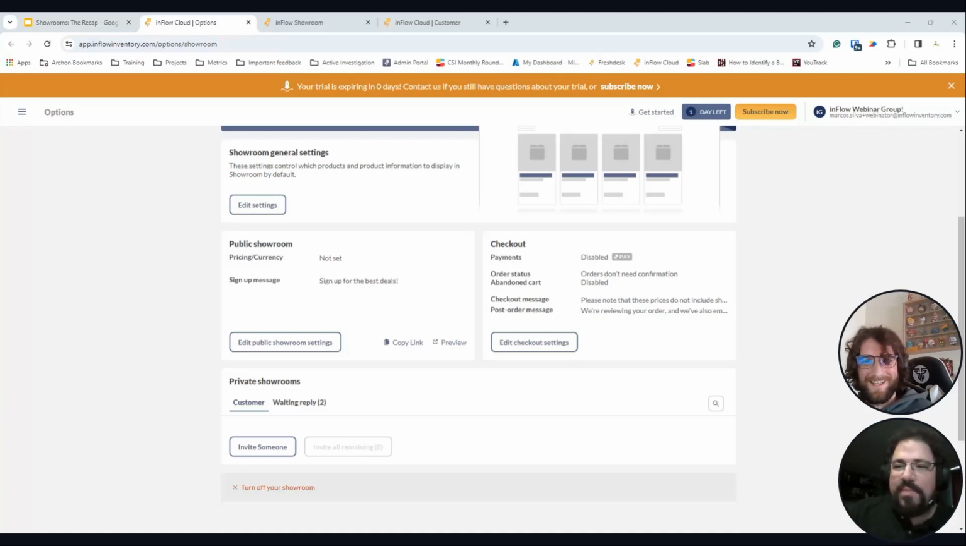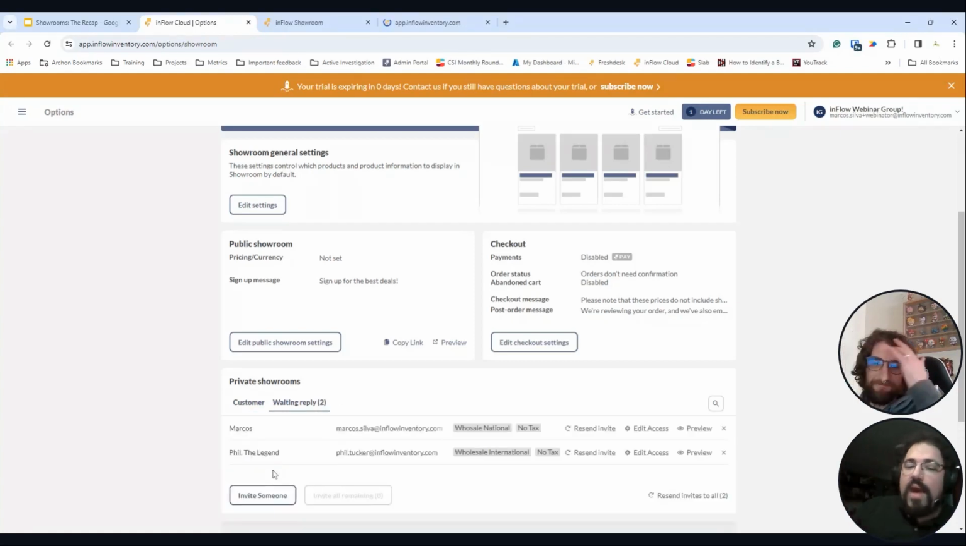I guess also an important part here: you can actually see you'll have two lists where you've got your customer and then waiting reply. Waiting reply are the people that you have invited. You can still see if, for whatever reason, they didn't seem to get the email, then there is a handy little resend invite button that you can click, and that should just resend it to them.